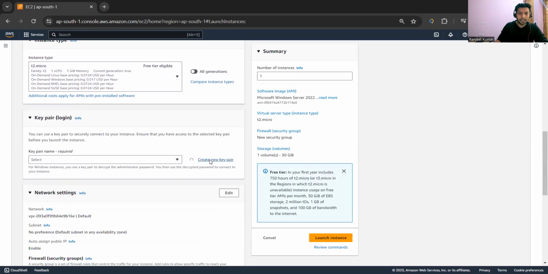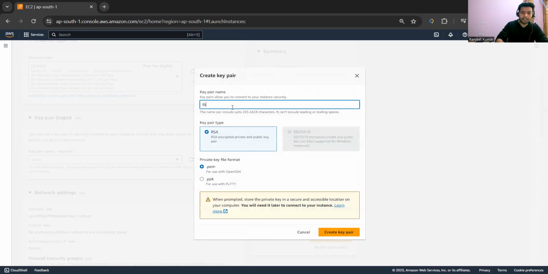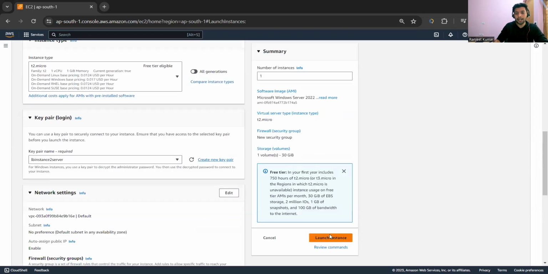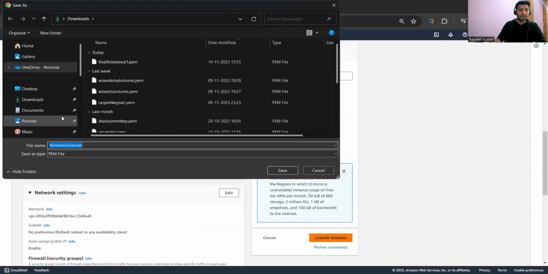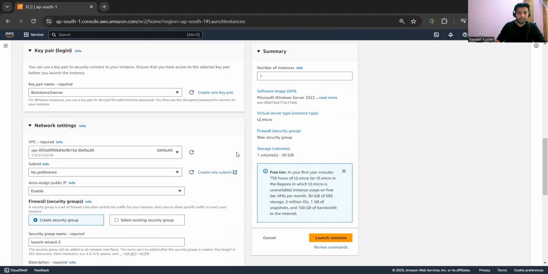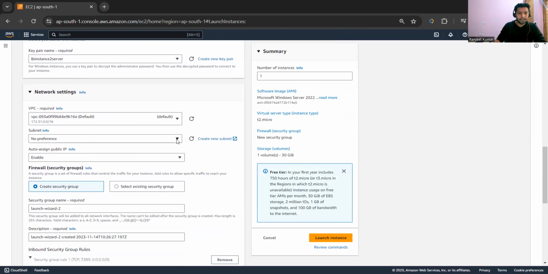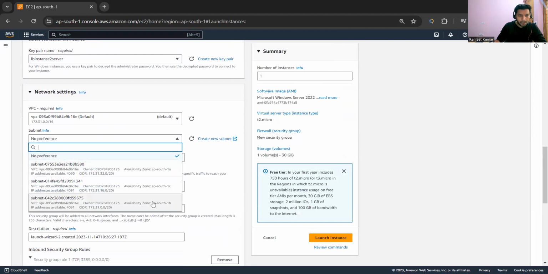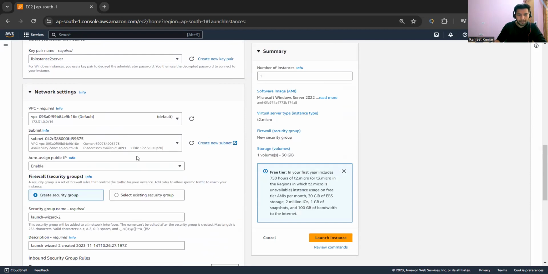After that, I'll create a new key pair and give it the name LB instance server 2, something like this, create key pair. I'll also show you how you can generate the password for Windows based EC2 instances. That is a step you need to see and understand. I have chosen the VPC and that time I chose 1A. Now I'm choosing 1B because, as I told you, for balancing the load you need both availability zones to be different.